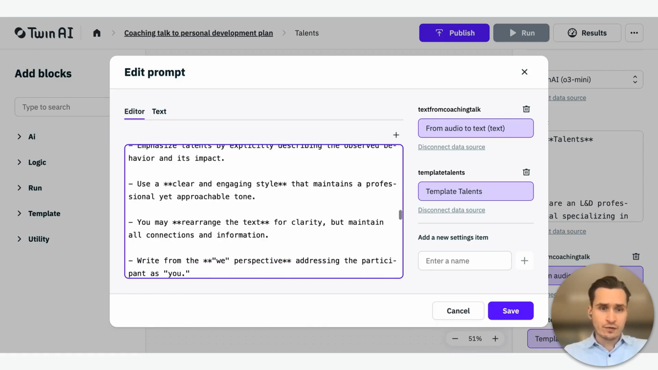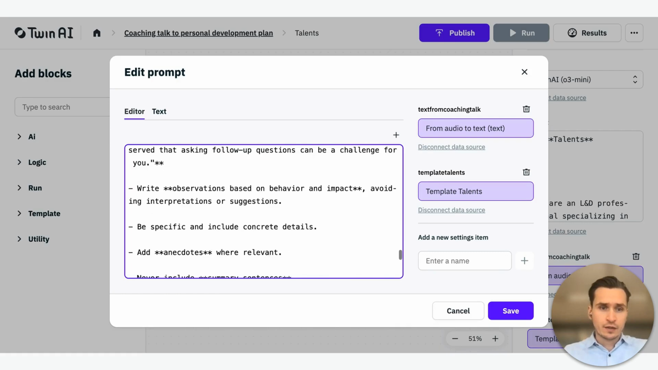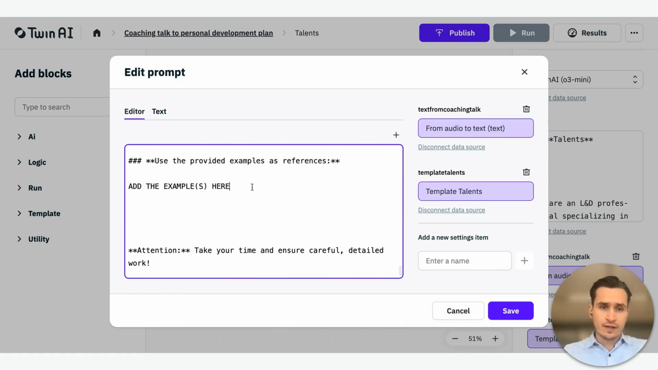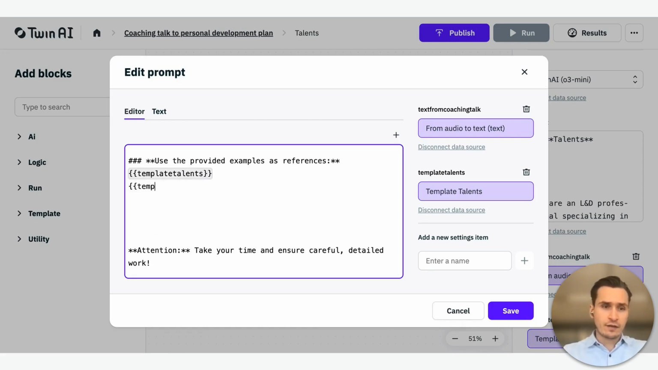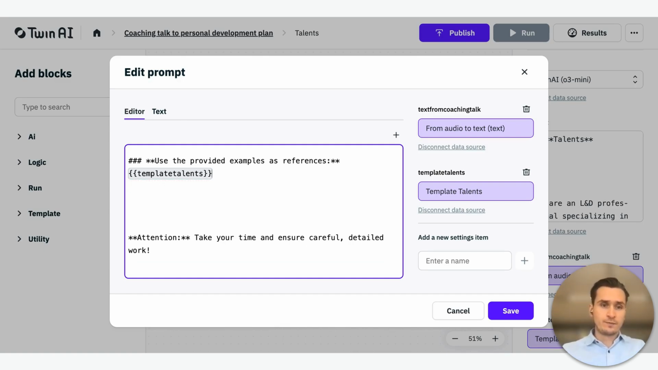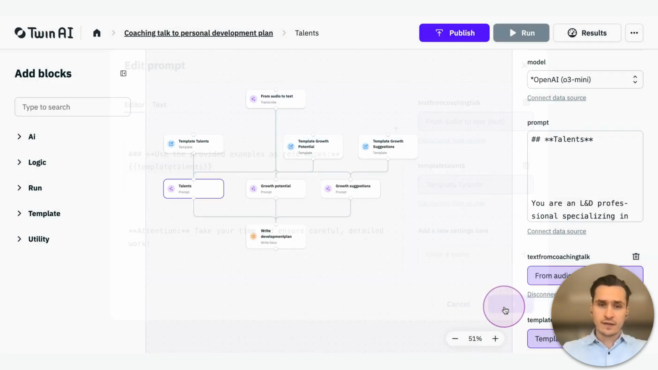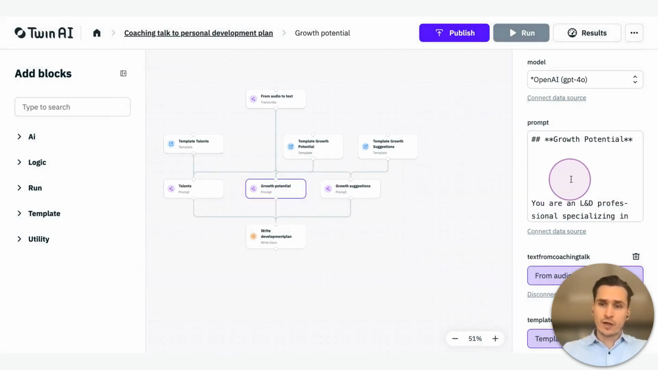So scroll down, and there it is, at the example or examples here. Open up with two brackets, template, talents, close it off. If I get an error because of a spelling error, you can see that there's a red area around it. So I'm just going to delete this because it's not useful. And there it is.